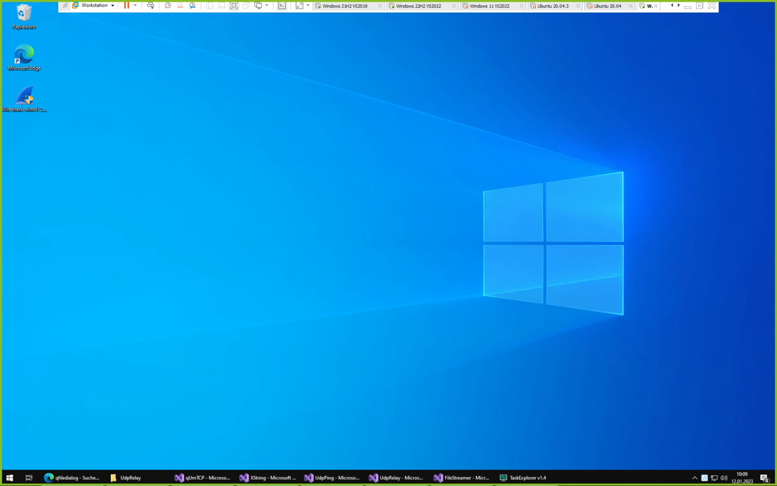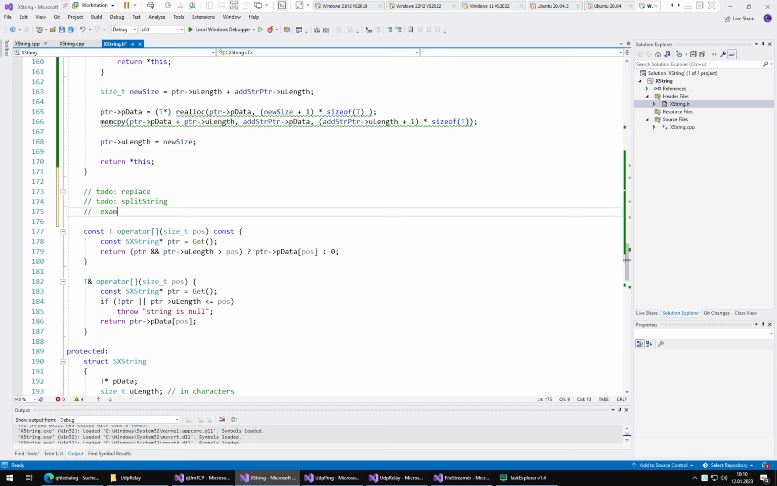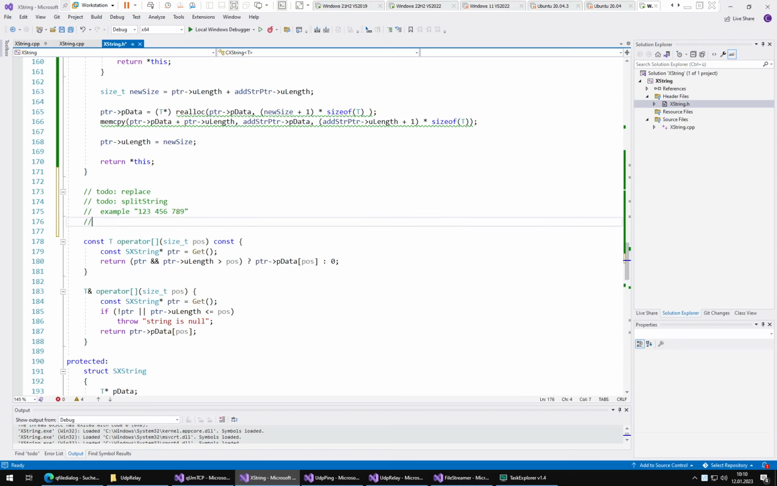So an example, sorry, we're going to call this function split string, and the example of that: when we start with 1, 2, 3 space 4, 5, 6 space 7, 8, 9, then this will give us a couple of strings: 1, 2, 3, comma 4, 5, 6, comma 7, 8, 9.